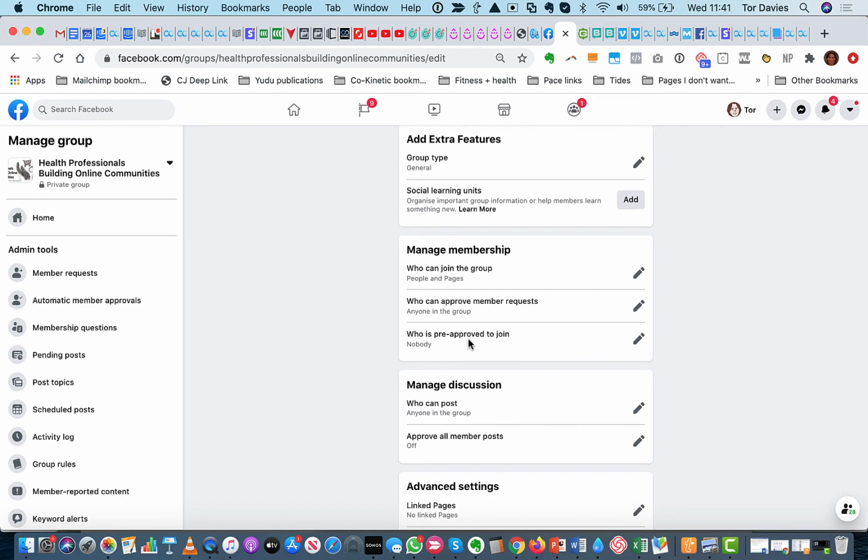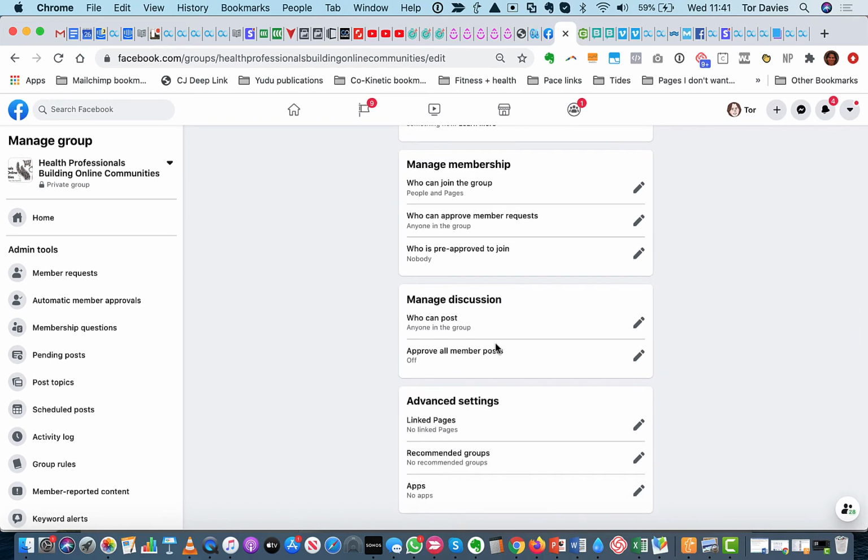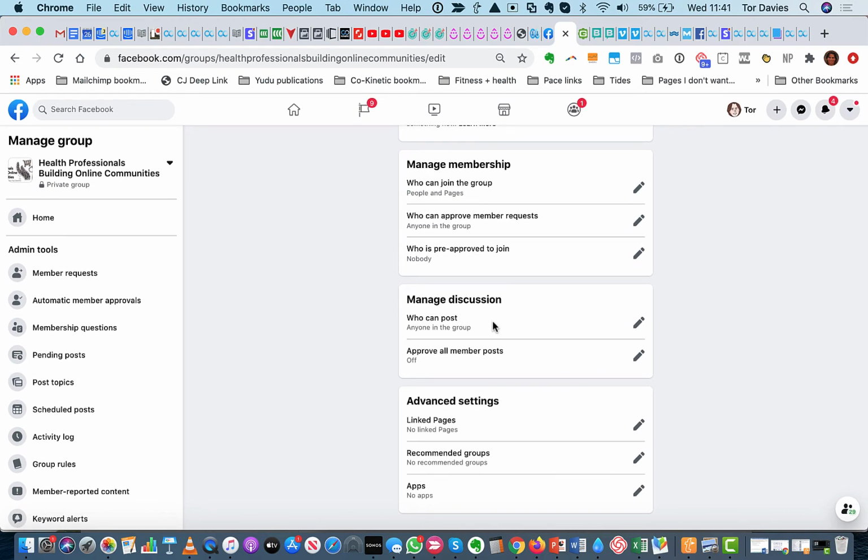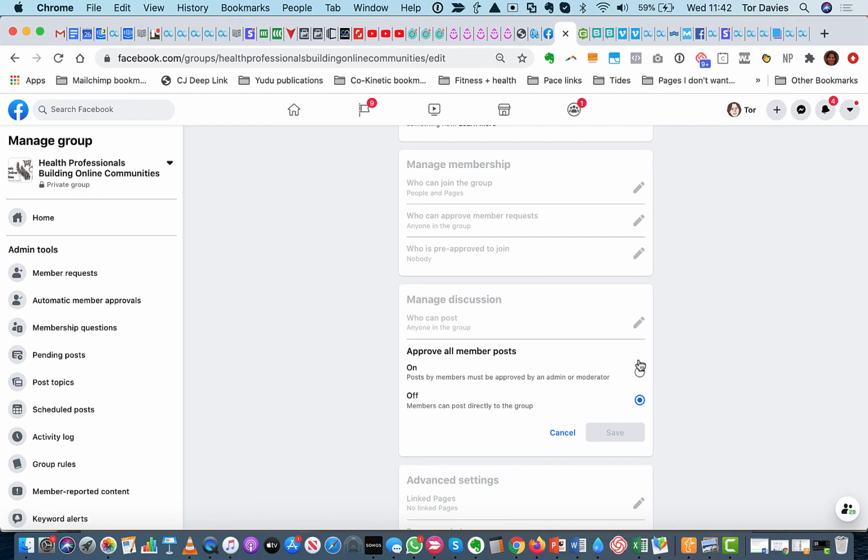Who is pre-approved to join? Nobody, that's right. Who can post in the group? Ideally, I think you want anyone in the group because you want to be able to moderate. You want the community to be able to help each other out, so that's fine. And approve all member posts. You can turn that on if you'd like to.